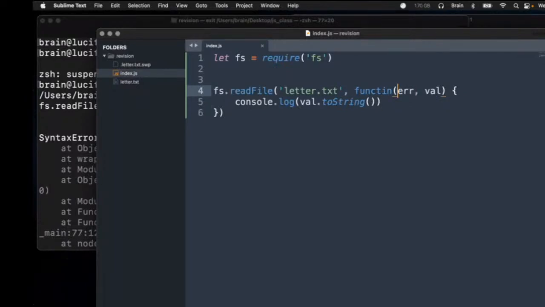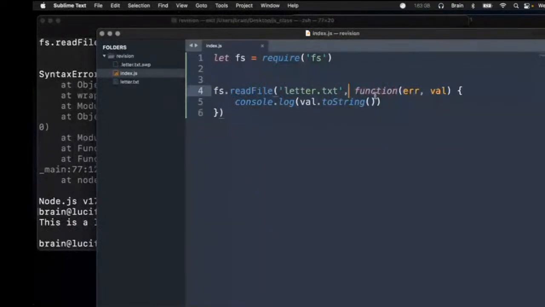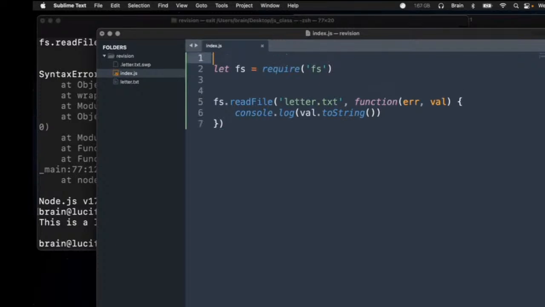Yeah, so this is a letter to my friend. Okay, perfect. So the problem was a spelling error for the function. Of course, we need to really understand this code. The first thing we did here was import the file system module, right? And that's what we did here.